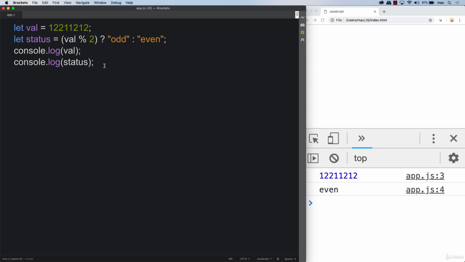We also have an option to add in multiple conditions into conditional statements, and that's coming up next.